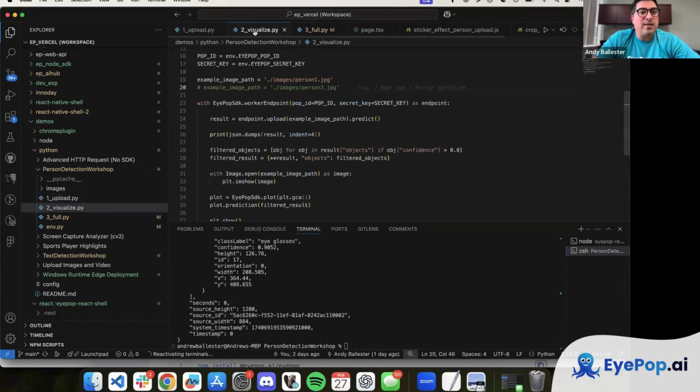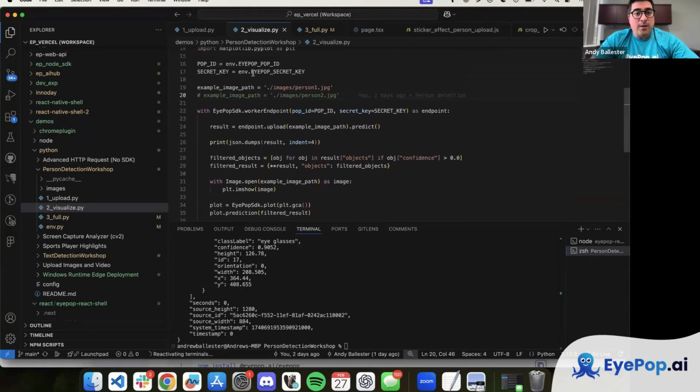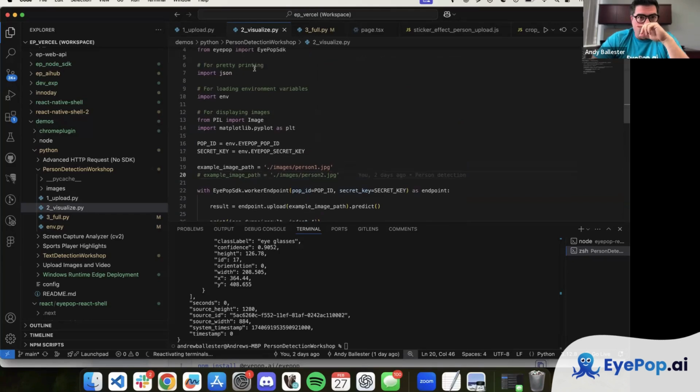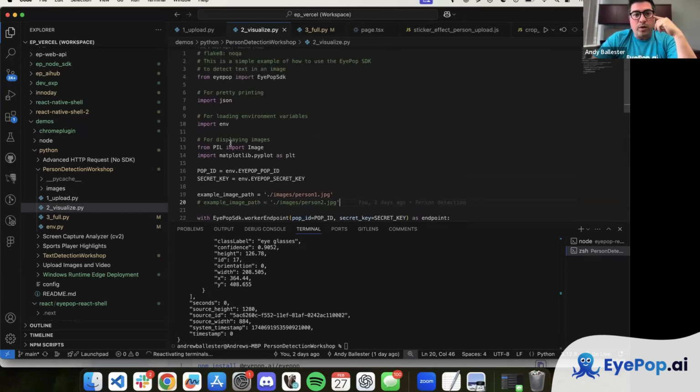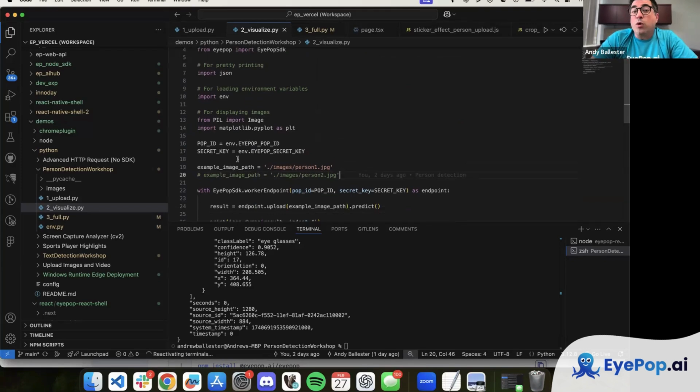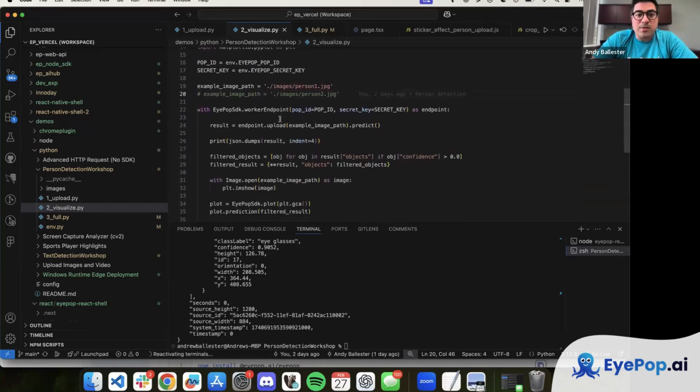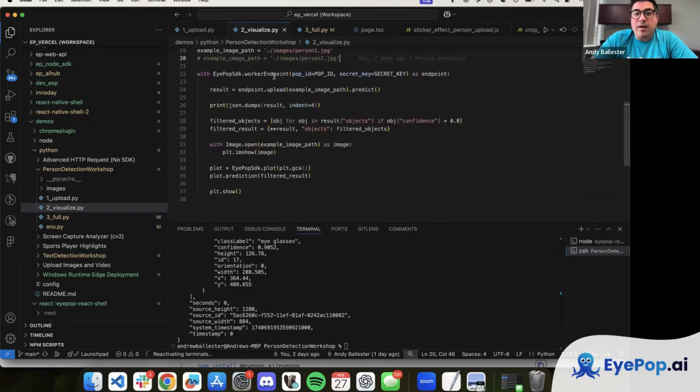The next thing we're going to do is visualize what we're getting out of there with the Python SDK. In this visualization, we're doing pretty much the same rundown to start with, but we're also going to take Pillow and Matplotlib in order to do the visualization steps. Again, we're going to set up our AI worker endpoint, upload and predict, and dump that back out to the terminal.